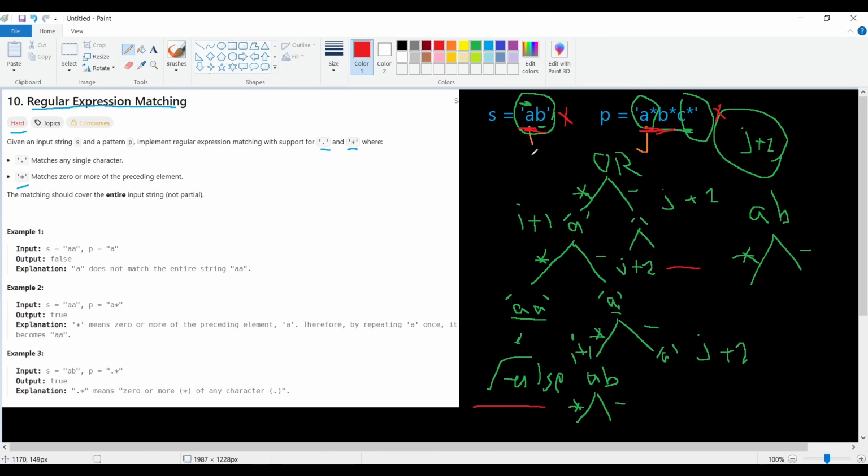There are also other possibilities. If P is here, okay, if we reach the end of P in the pattern, but we are still, let's see, we have C here, we are still here or here, not C, let's say this is D because C doesn't match.